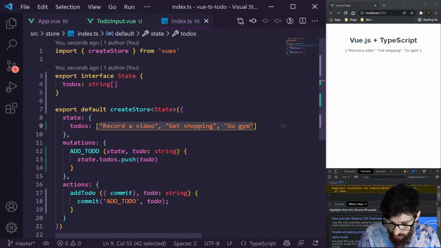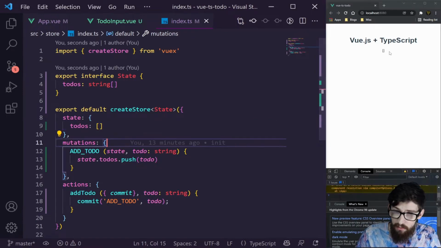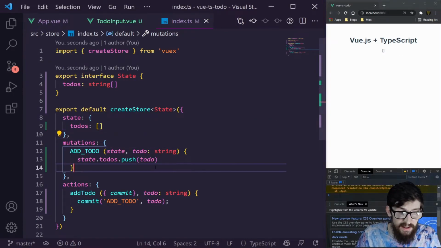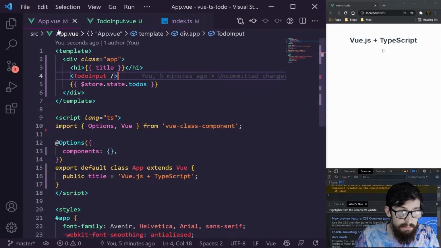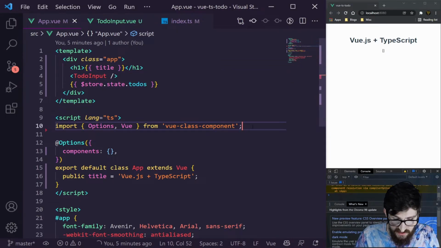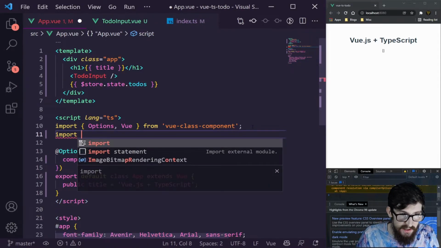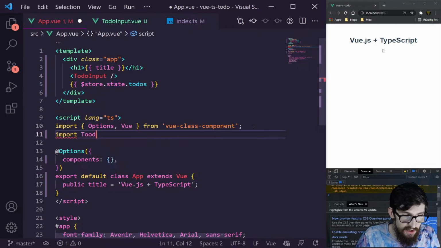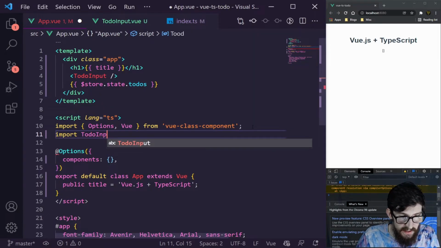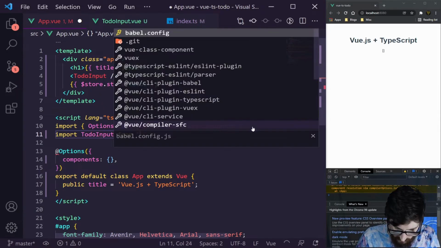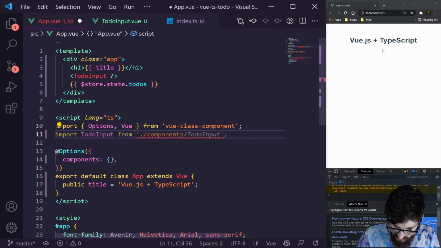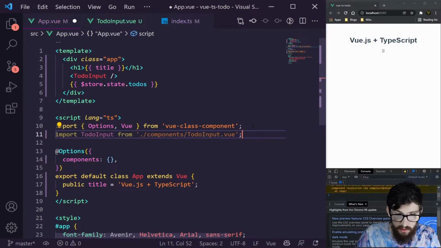This is basically going to push our new todo into our array of todos. So we see we've got a bunch of todos here. Let's actually just delete these for now. And now we have an empty array. If we go back to our App.vue, we can actually import this new component. So we can say import TodoInput from /components/TodoInput.vue like that.